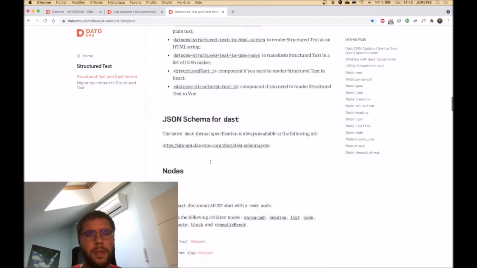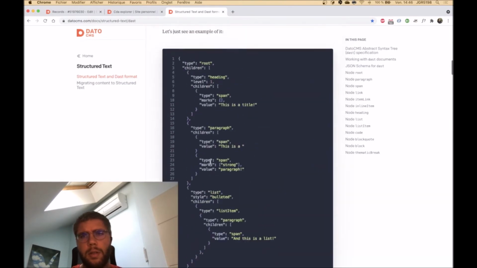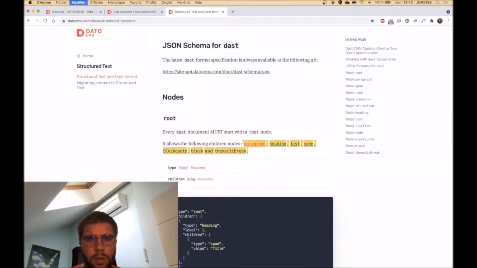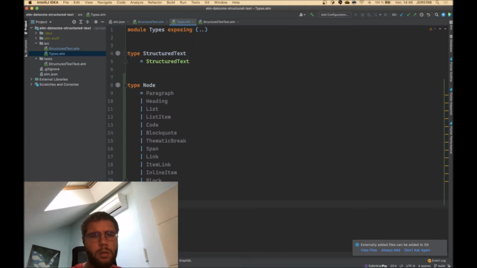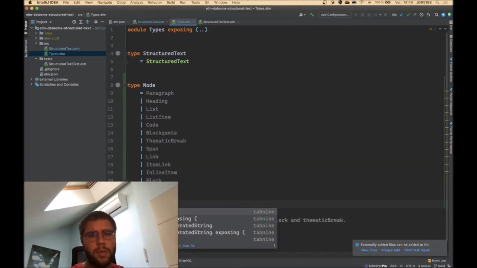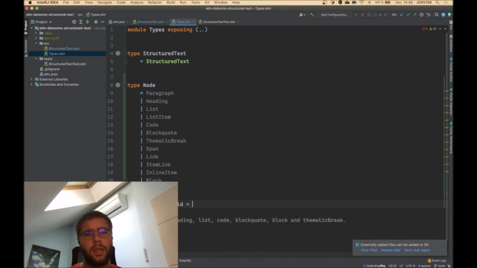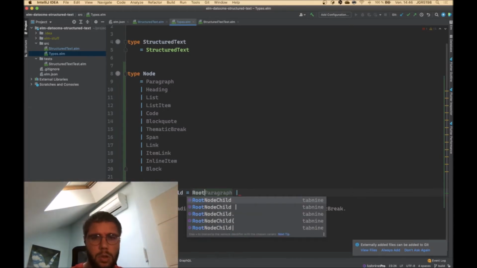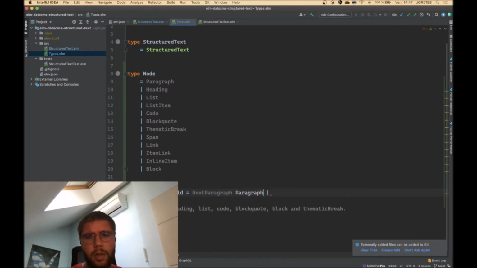Okay, now what the document is saying is that the root node can only have those kinds of blocks. So let's define the type, which is RootNodeChild, and say that it can only be a paragraph, or, so let's say RootParagraph, which contains a paragraph, or root node. Okay.